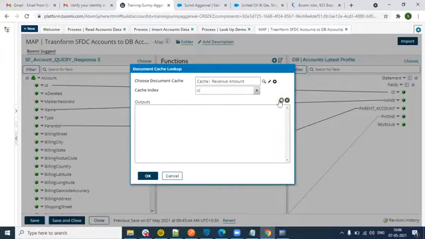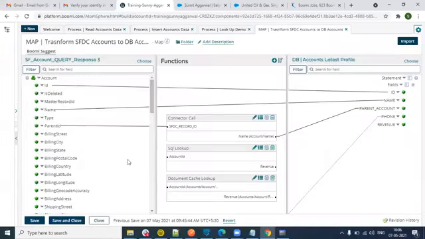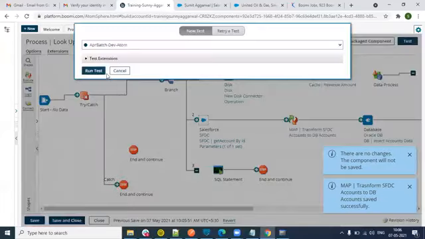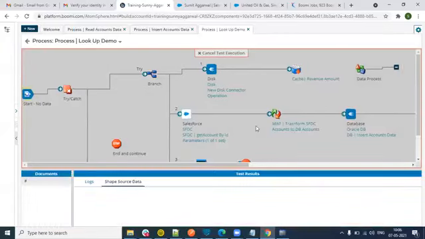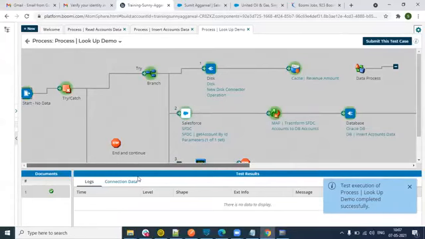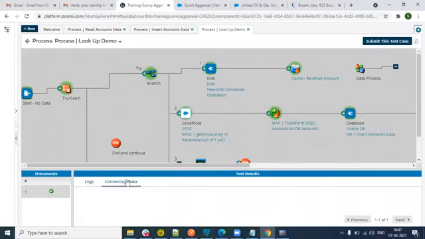Yes. And what is the output you need? You need the Revenue, and you're mapping the revenue over here. Yes. So now let's save and run it and see what is the behavior. Okay, did you get any error? No, right? So in the cache, what were you trying to push?